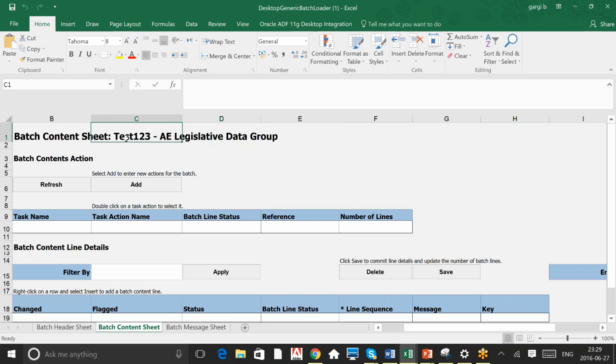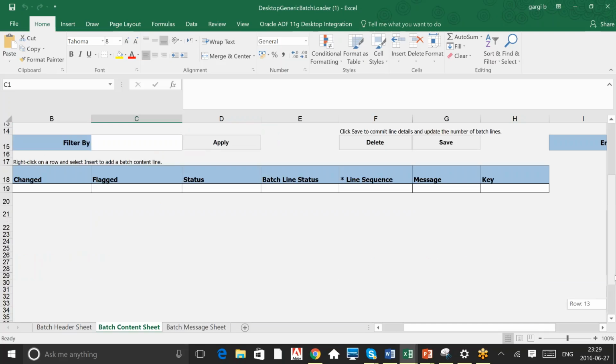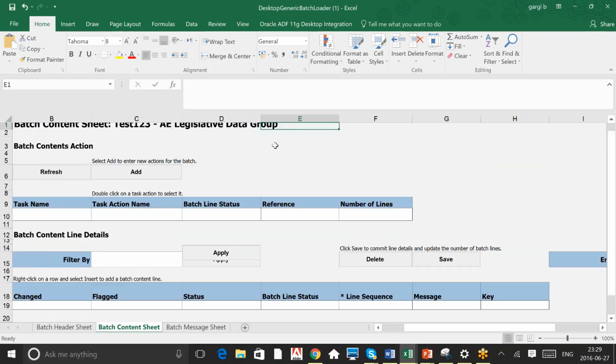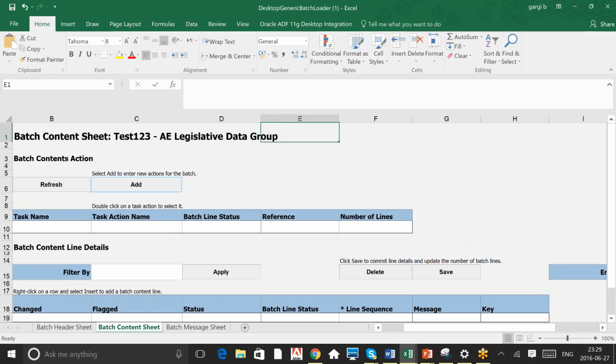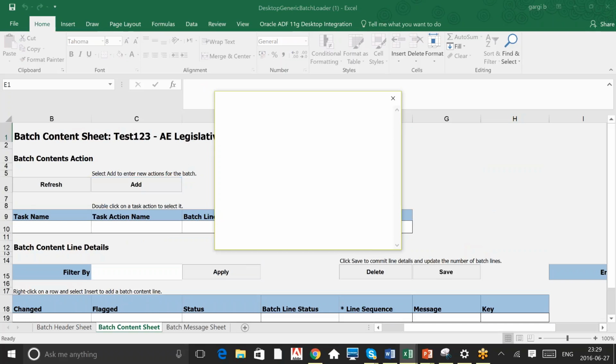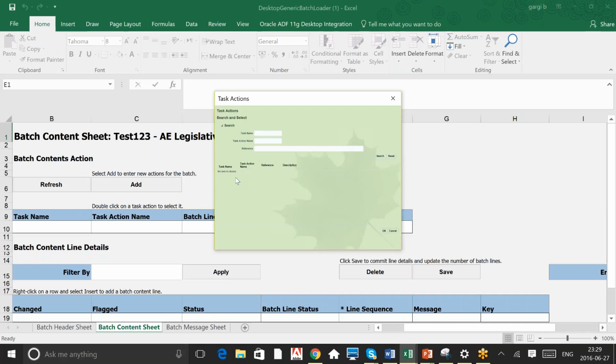Now this is the batch name. Now under this batch you have to create the batch lines. So for creating batch lines you need to know for which element you need to create the element entries or the mass upload. For that you click on add. Now once you click on add, it will show you the task.